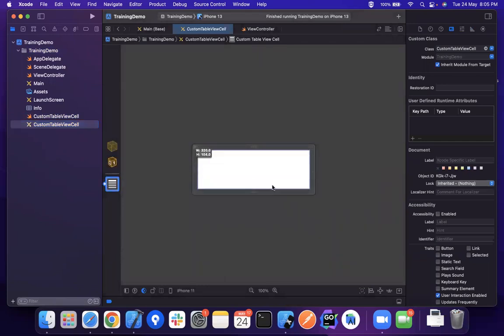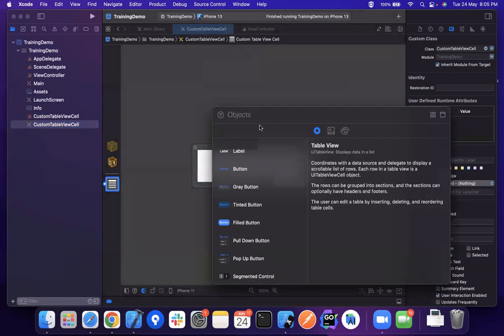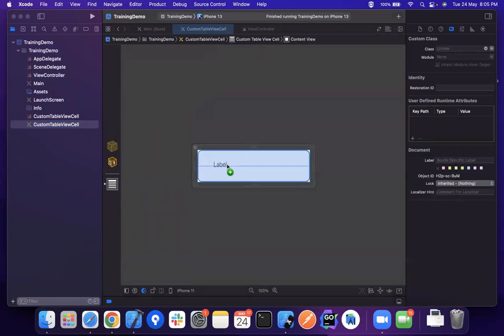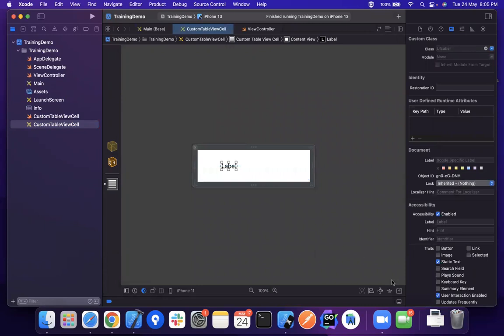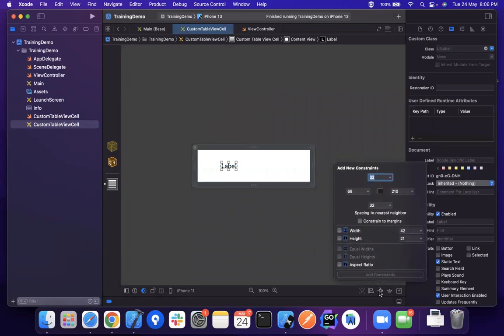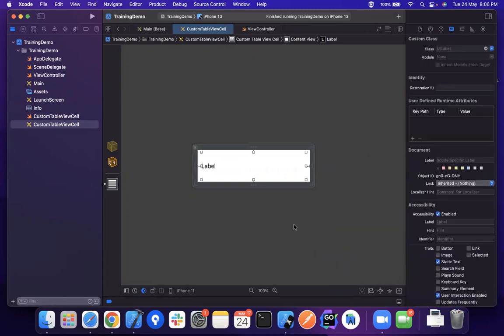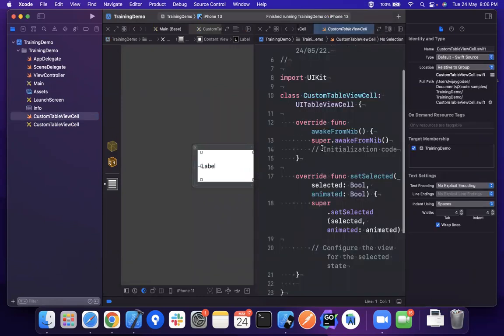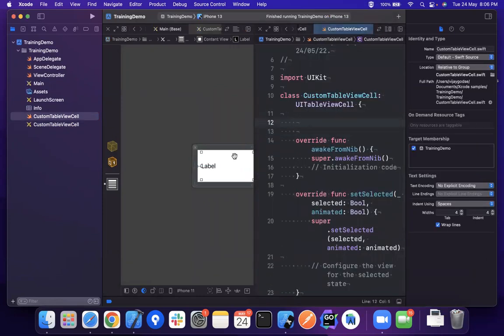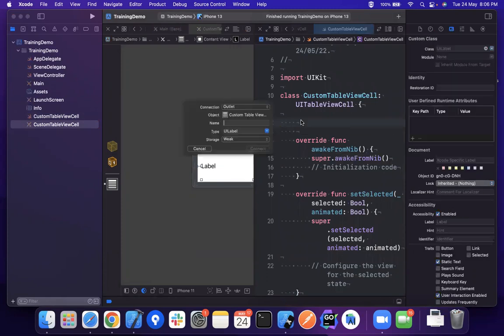So here we can just create whatever UI we want. I will just add one label. Okay, so I can add constraints. For now, I will just add 5, 10. So we added one label on the cell. Now we will create an outlet for this label so that we can dynamically change the content of this particular label. So we can call it nameLabel.